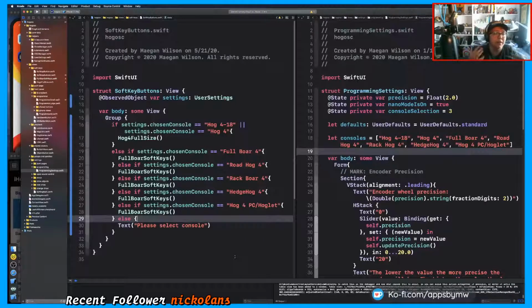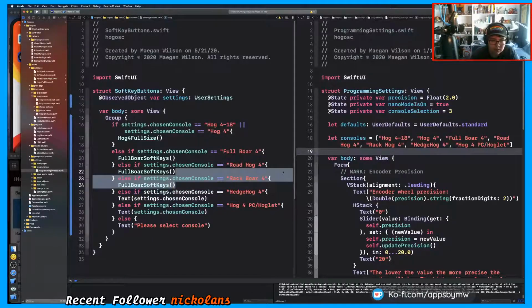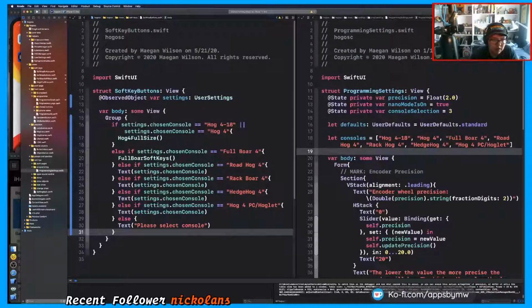So now these views will dynamically change based on what console's chosen. I'm going to change these to actually be the console names, settings, not chosen console. That way, whenever I come back in here to finish these, I can see exactly what's done. Cool. And then if none of those are chosen, which they should be, you have to select a console, which totally makes sense because you have to know which console you're on in order to even know the soft keys, like what numbers they are.